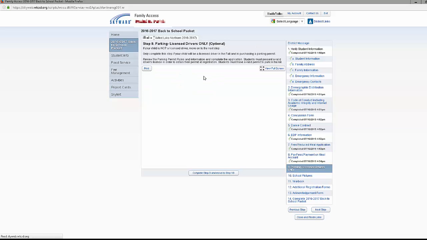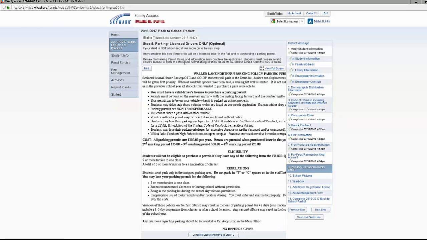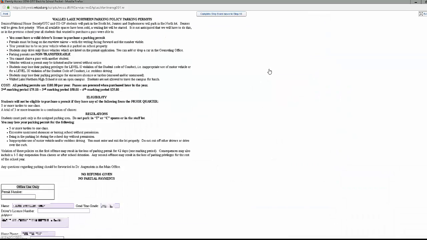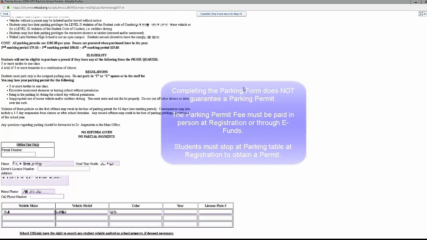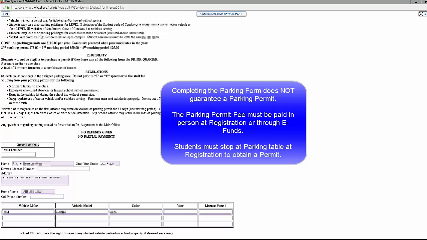The parking information form is made available to students in grades eligible for parking. This form should be completed by any licensed students wishing to obtain a parking permit now or in the future. On this form is listed the policies associated with a parking pass in each school, including policies, eligibility, and regulations. Students can complete their vehicle information, including the license plate, year, make, and model of any car they are likely to drive to school. Completing this form does not guarantee a parking permit.